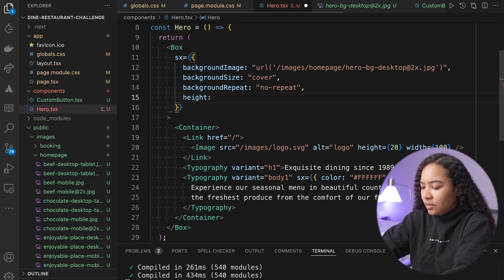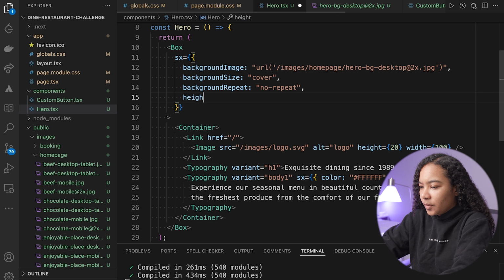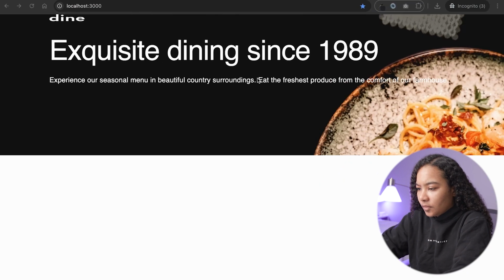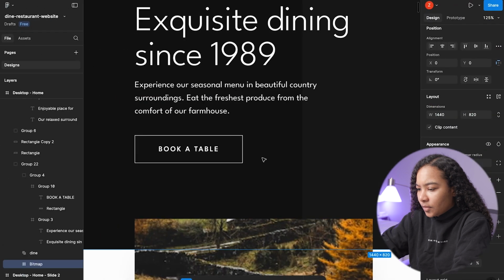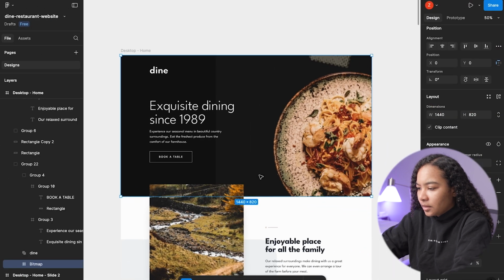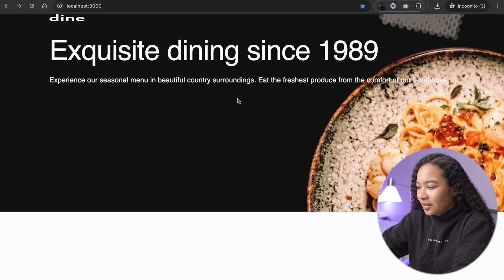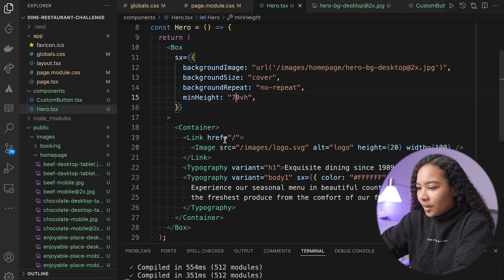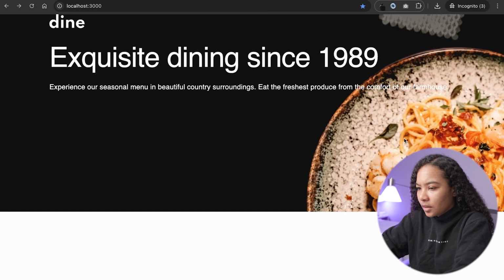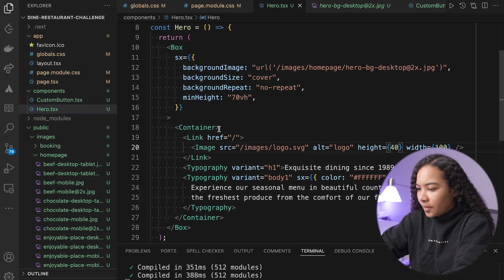Height. All right, we'll say min height. How much of the pizza do we see? We see a lot. Or pizza, pasta, sorry. 70 height. Okay, and then I'm going to add some more padding and stuff to that. So this I'm going to make about 40. Good. Let's add some padding.